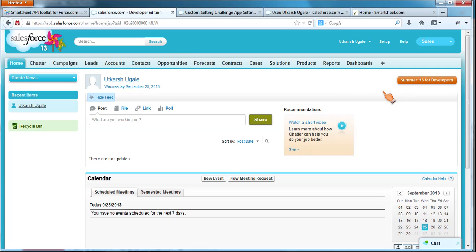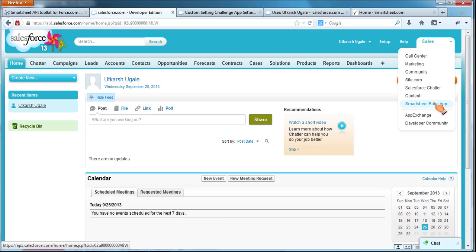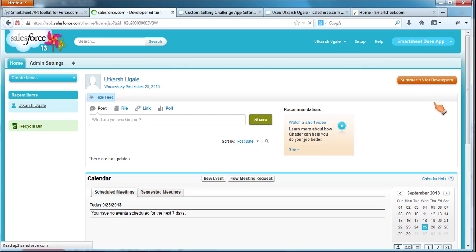So after the successful installation of the unmanaged package, you will see Smartsheet base app in your Salesforce org. Click on that. You will see admin settings button. This is the Visualforce page button or tab I have created for you, where you can see the complete demo or the working API overview.